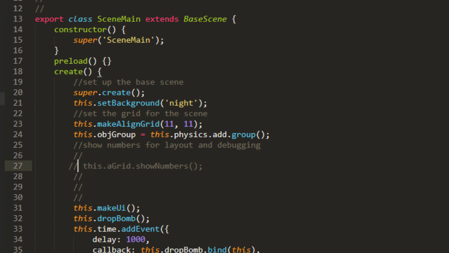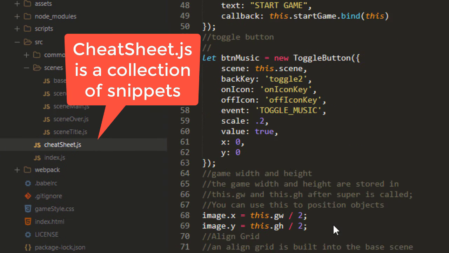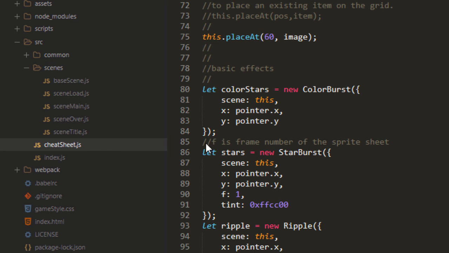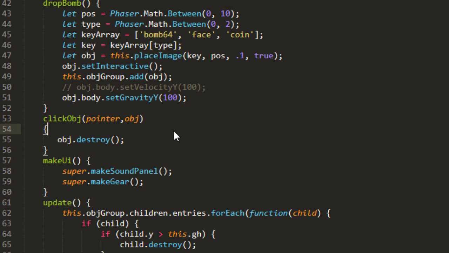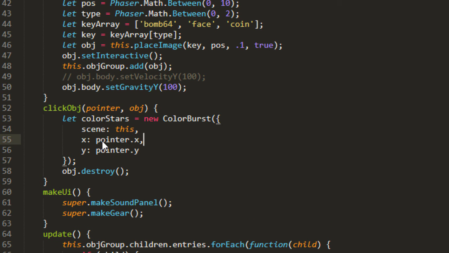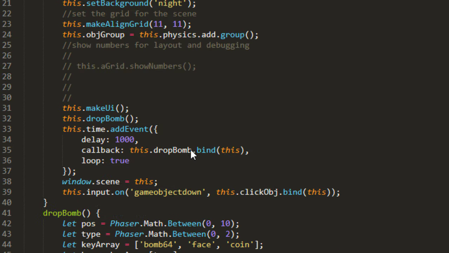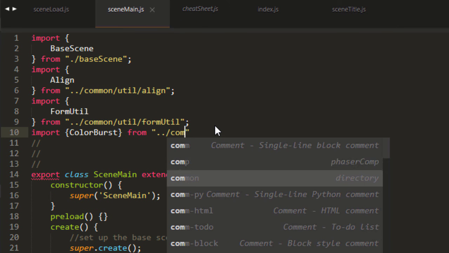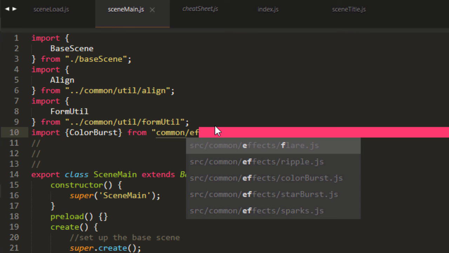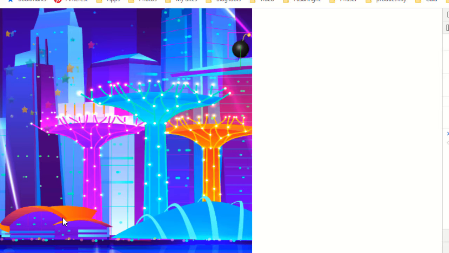And I'm going to add in a little effect here. You can find it in the cheat sheet. And we're going to starburst. Actually, colorBurst would be better for this. I'll copy that basic effect, and I'll put it over here in the clickObj. And this is already set up to take the pointer.x and pointer.y. So wherever you click that object, it will be there, wherever the mouse is. If you want to change exactly where the object is, we can use object.x and object.y. Now I do need to import that. import colorBurst from common effects colorBurst. Great.